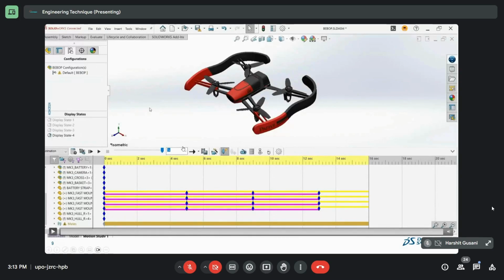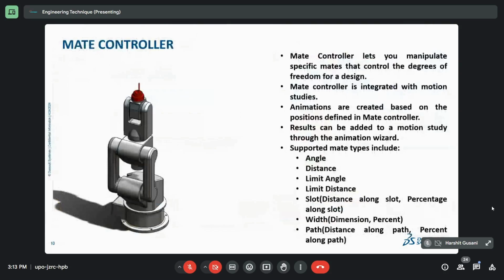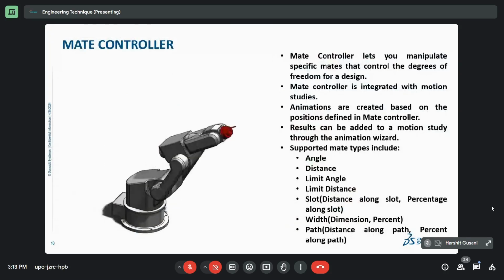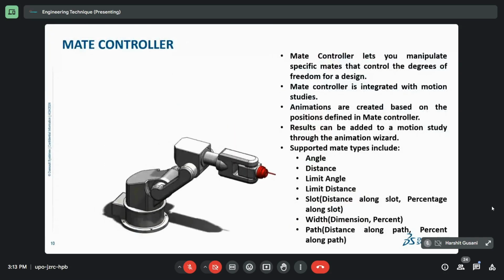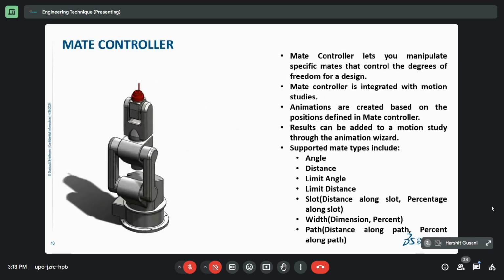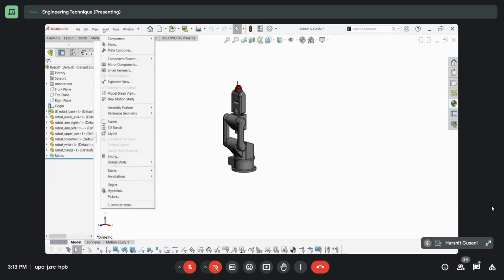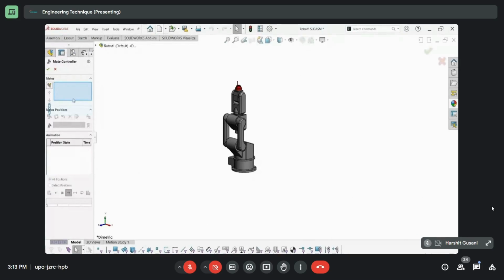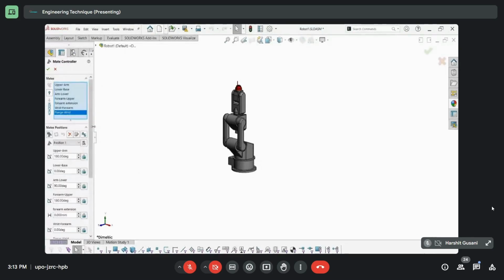Okay, so our next topic is to create a mate controller study, which lets you create an animation through the mates and motors. Results of the mate controller we have created are also directly exported in the animation. So now I will show you how we can create a mate controller.